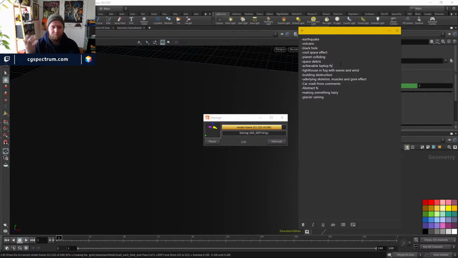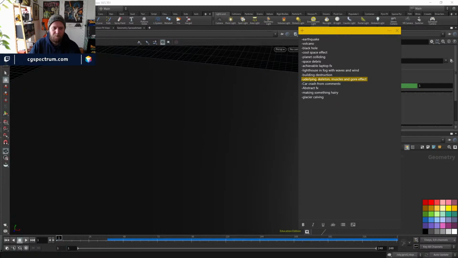Building destruction, it's always fun. Oh, I skipped one: lighthouse and fog with waves and wind. Very specific, but I think a cool scenario. You could potentially combine those two things together. This one I think would be cool: underlying skeleton, muscles, and gore effect. I think that could be really good.